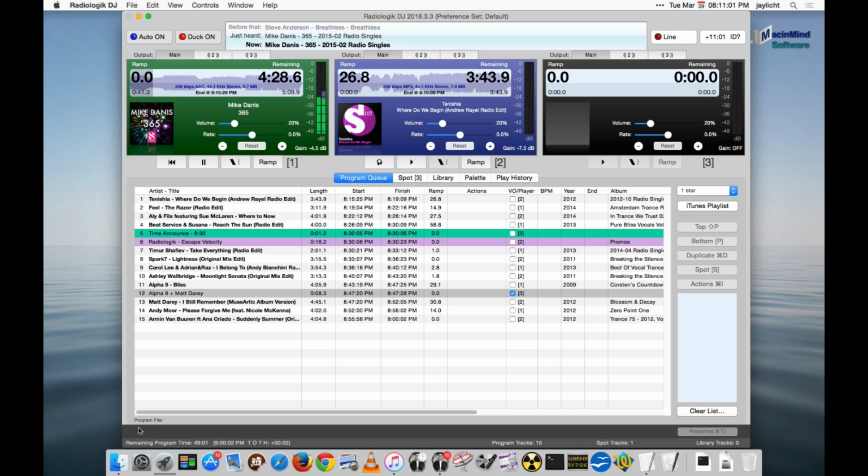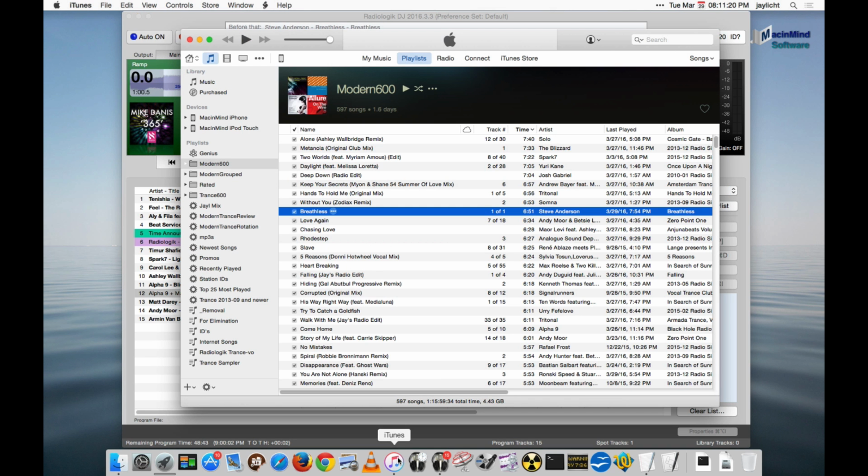At the very bottom, we show remaining program time, to what time the program queue takes us, almost exactly 9 o'clock, and how close to the top of the hour we are, either over by some amount or under by some amount. You can add tracks in a variety of ways by just dragging them into the queue from the Finder, from iTunes. We'll do that real fast.